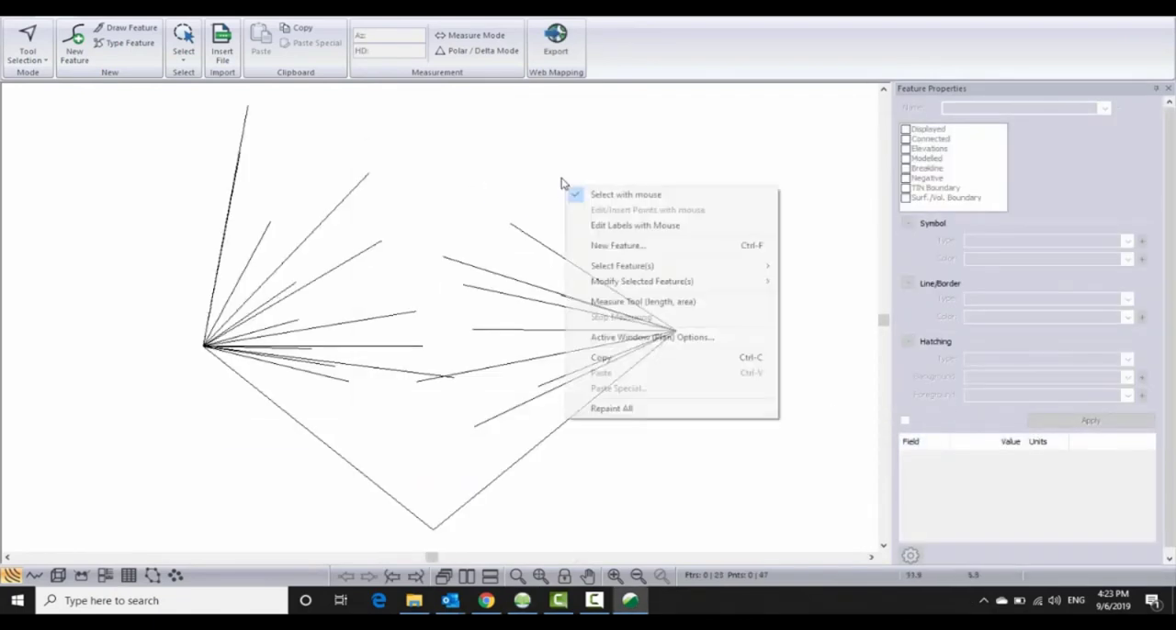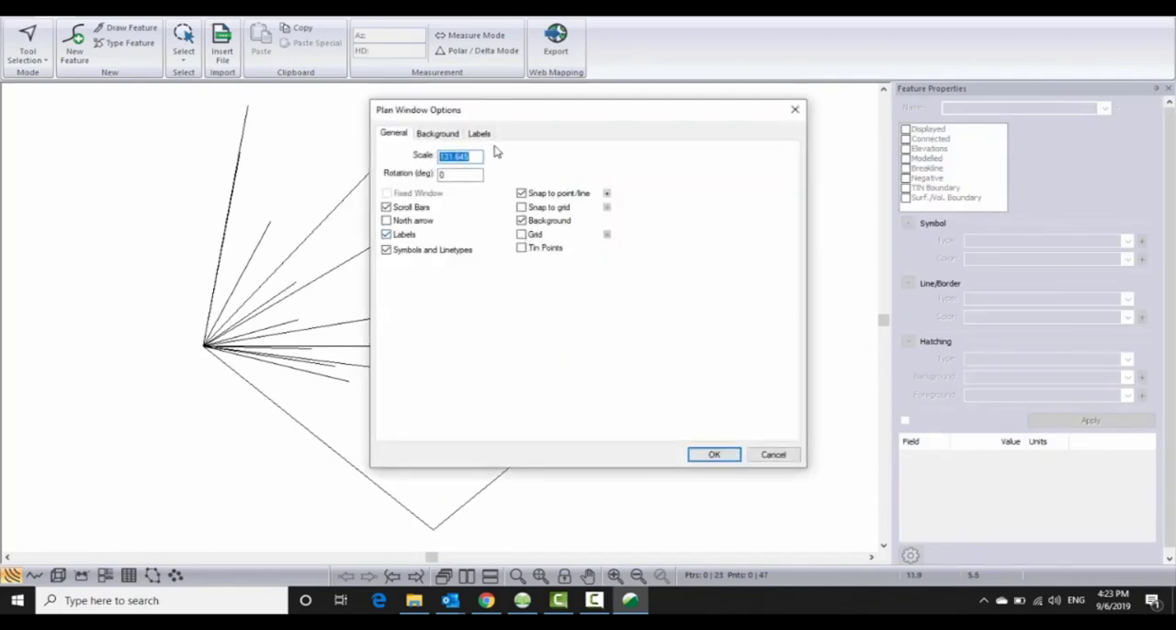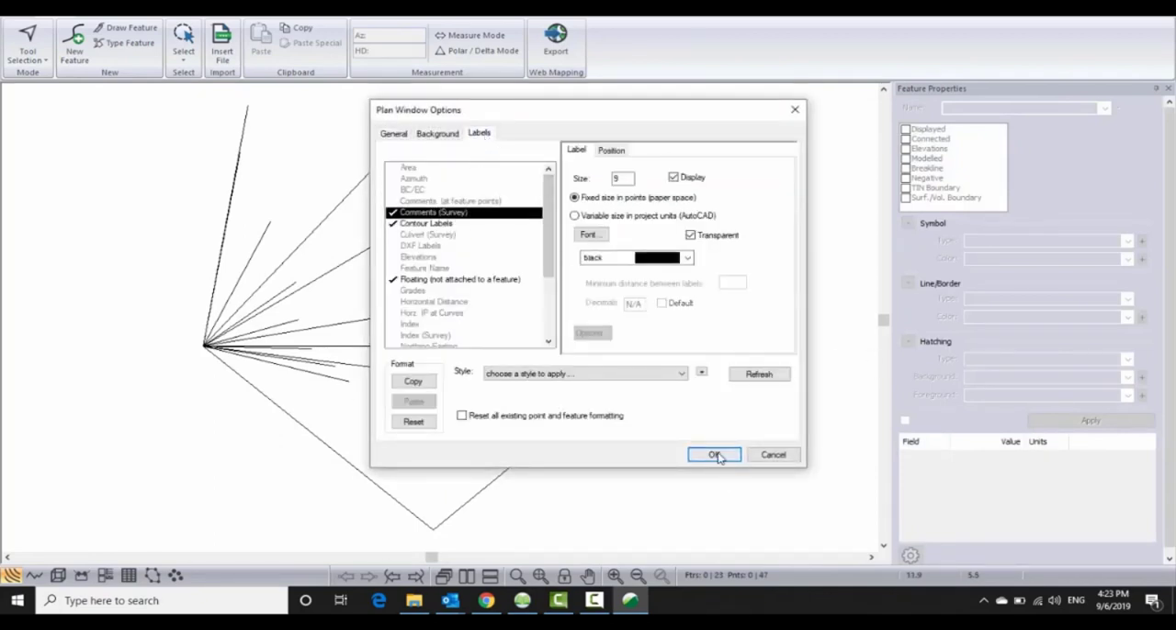Let's turn on the labels. These are the comments that we recorded in our survey. There they are. It's a little bit better.